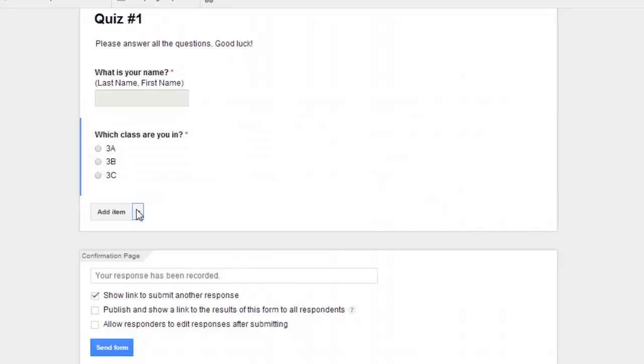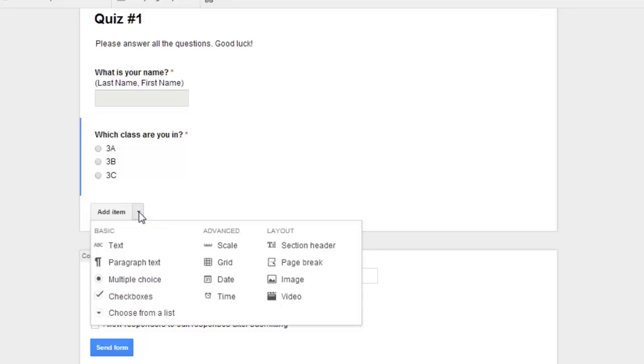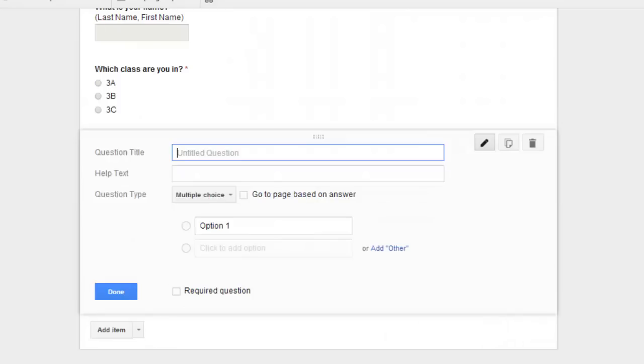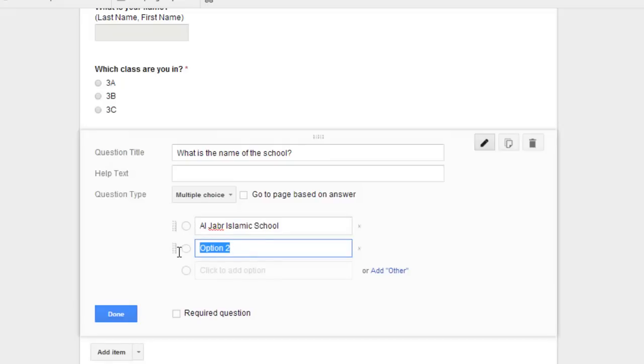So we click the drop down arrow next to add item, and we can choose multiple choice. So click on that. And we can type in a question, okay? For example, what is the name of the school? All right. And we can give them different options. For example, Al-Jabbar Islamic School. And then we can click and add another.